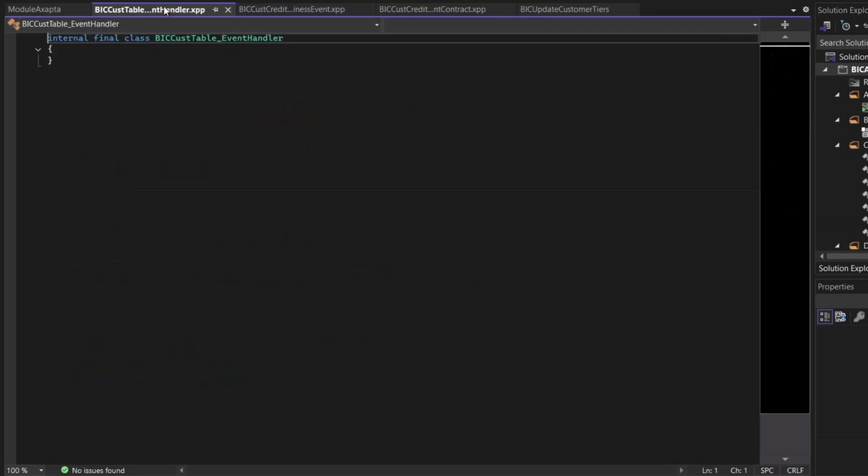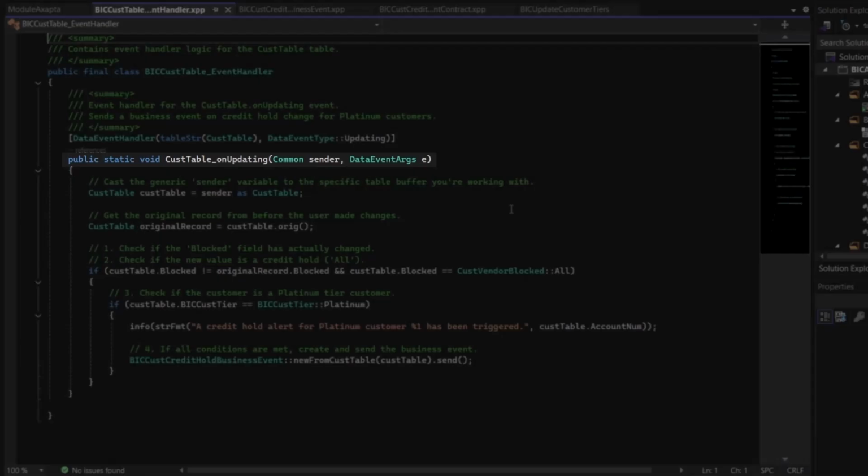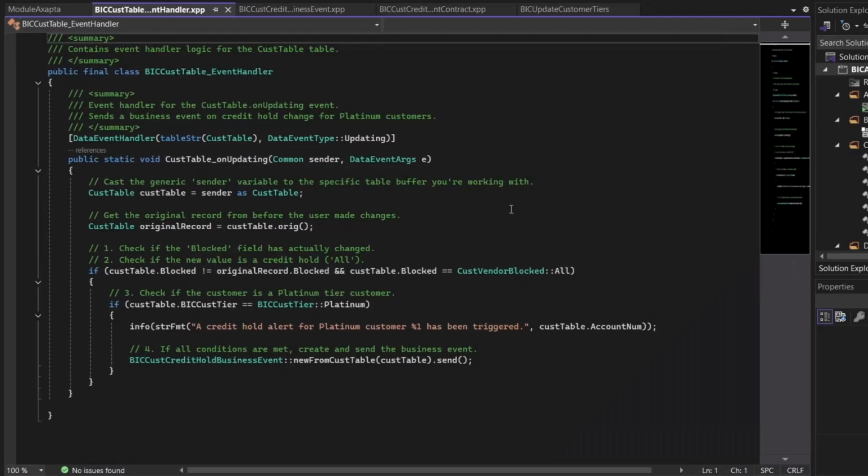Now let's go to our event handler class and understand its code. Inside this class, we create a single static method, custTableOnUpdating. We decorate this method with the DataEventHandler attribute, which acts as our trigger. This powerful attribute tells the system to automatically run our code every single time a record in the customer table is being updated. The logic inside this method contains our specific business rule.